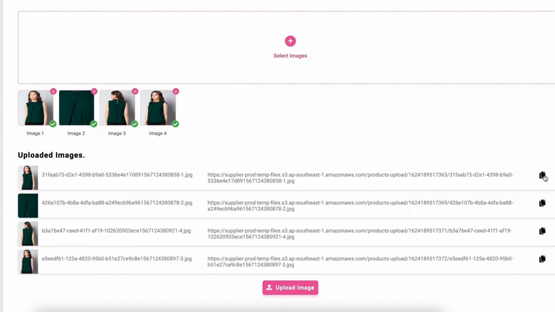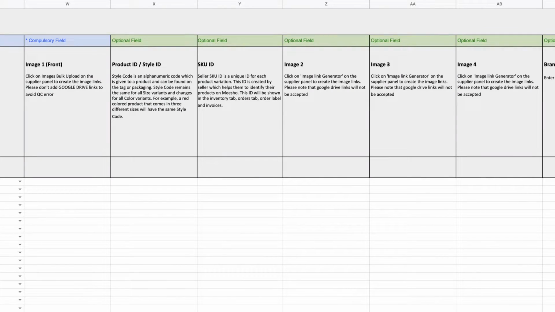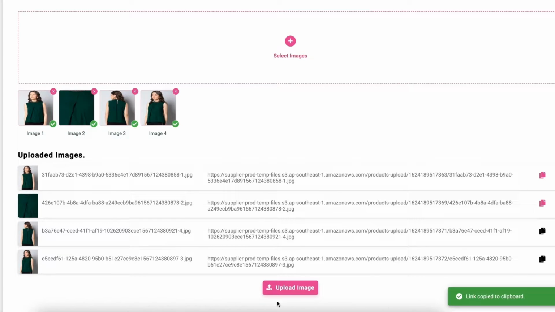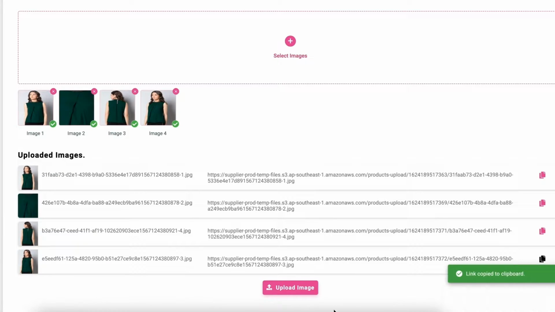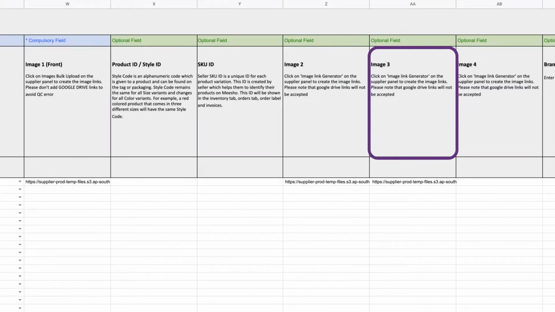Simply click on the Copy Link button and paste this link in your bulk catalog upload template next to the product it belongs in the image 1 column. Just as you uploaded the first image of your product, you can do the same steps to upload more images for each product. It's not mandatory to add more than one, but the more images you provide, the more visibility and trust the customer finds in your product.